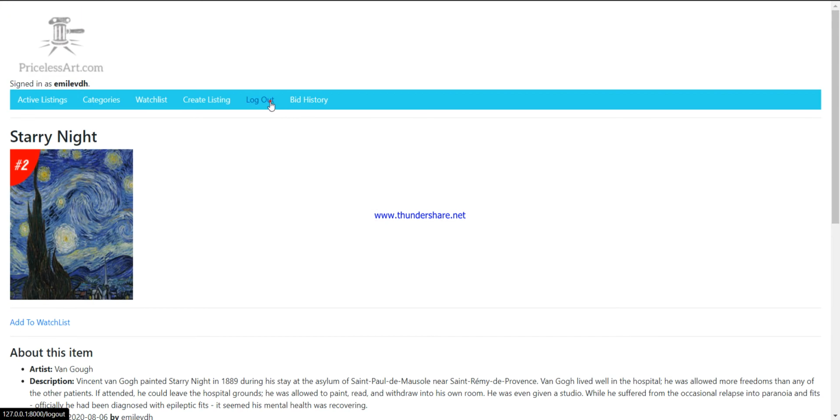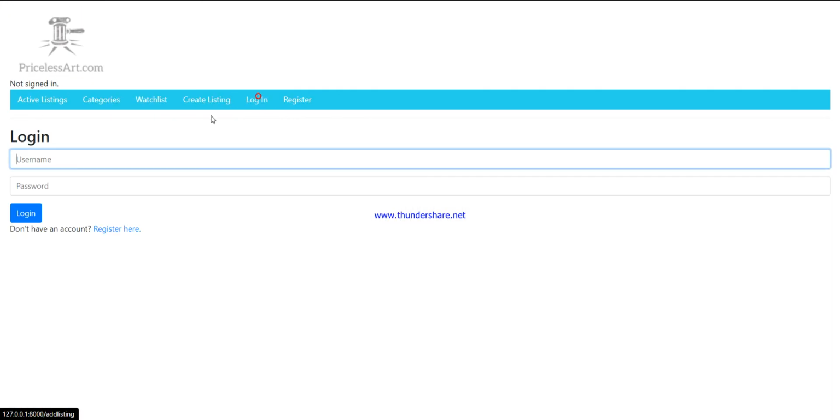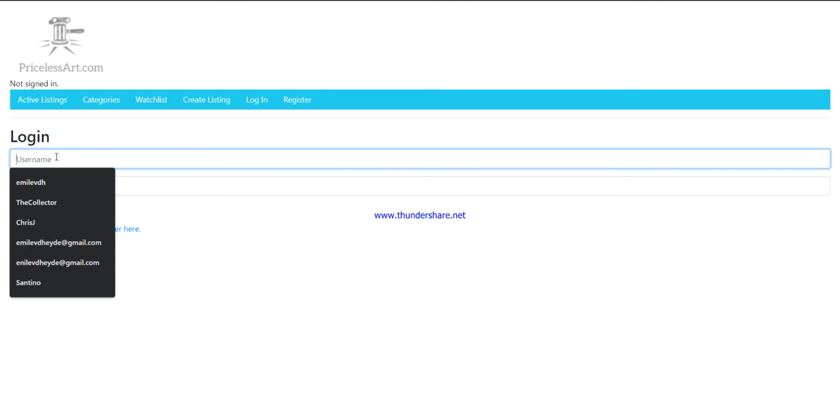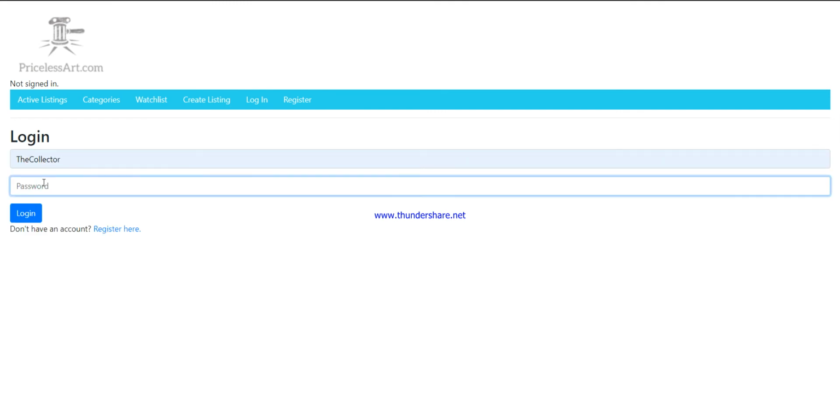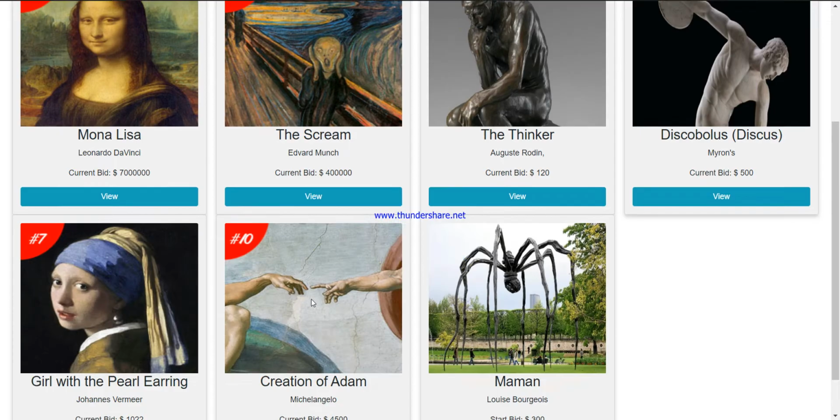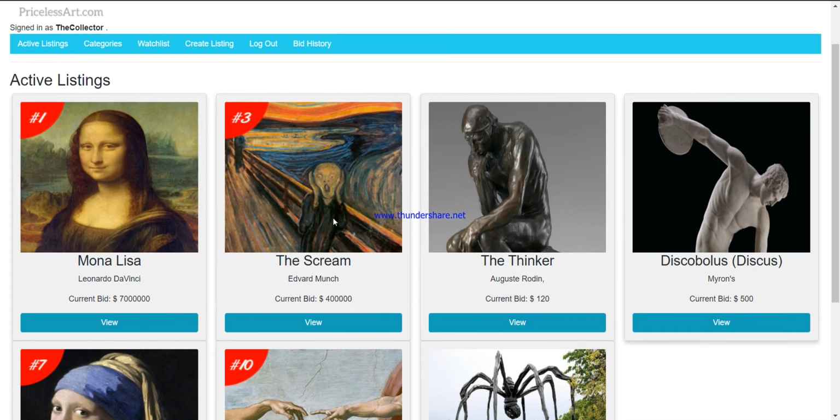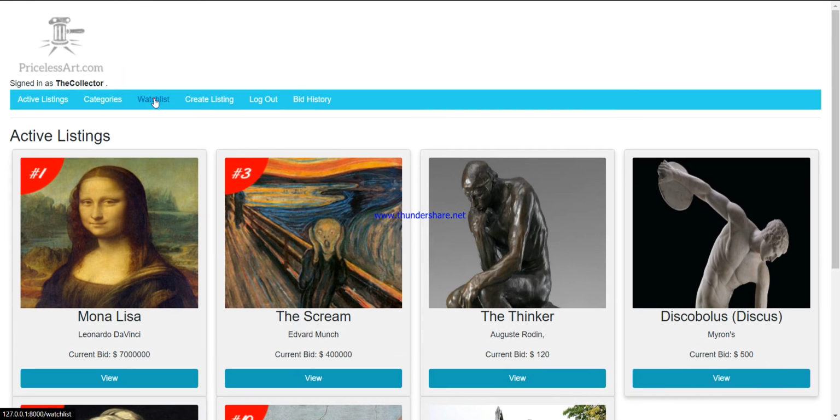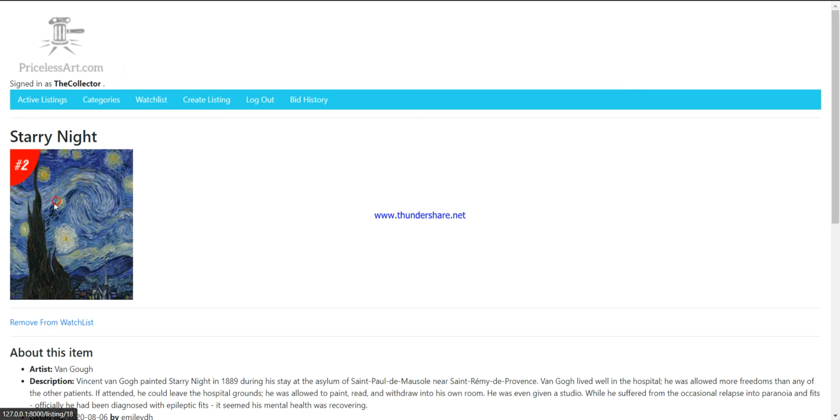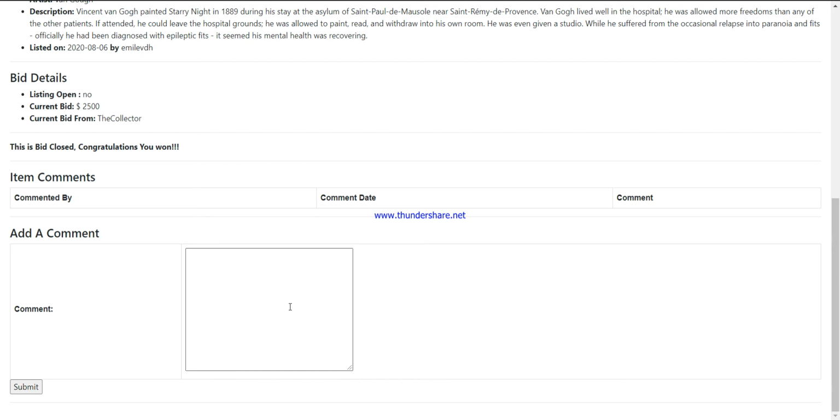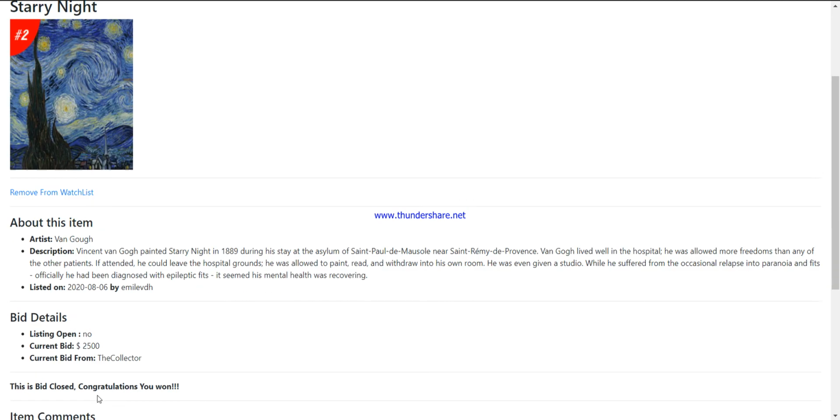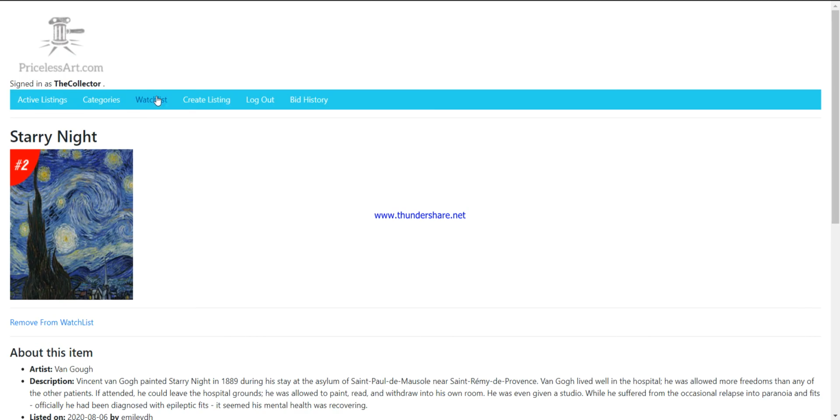Then if we log back in as the person who placed the bid and look for that item, you see it's no longer active, so it's not in the active listings. But we did add it to the watch list, so we would find it here. And we'd see the bid is closed, congratulations, you won. It would say that I have now been ordered this painting.